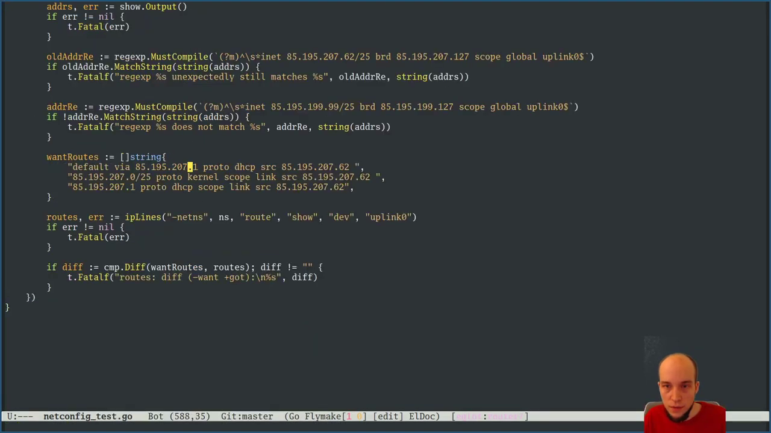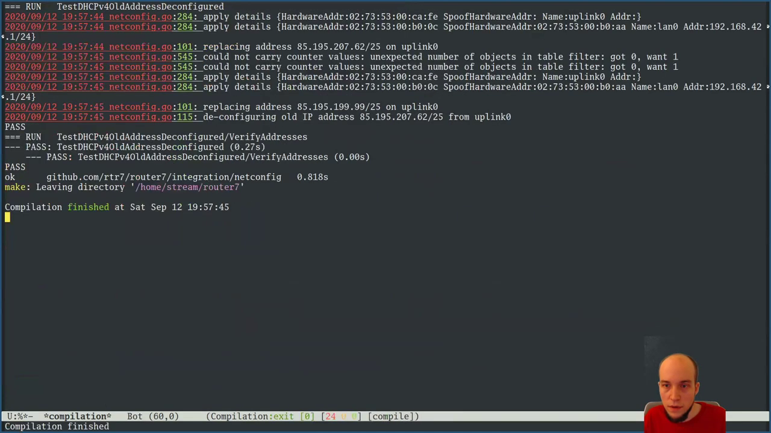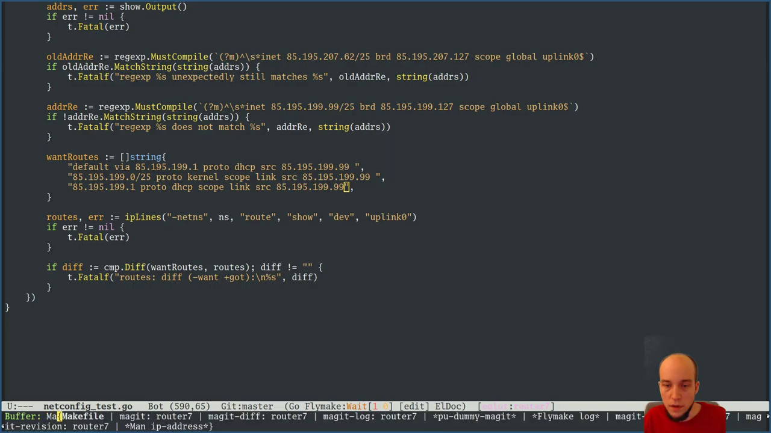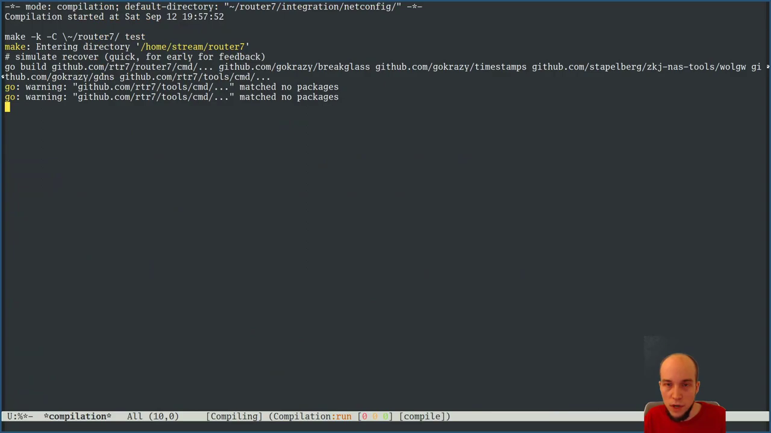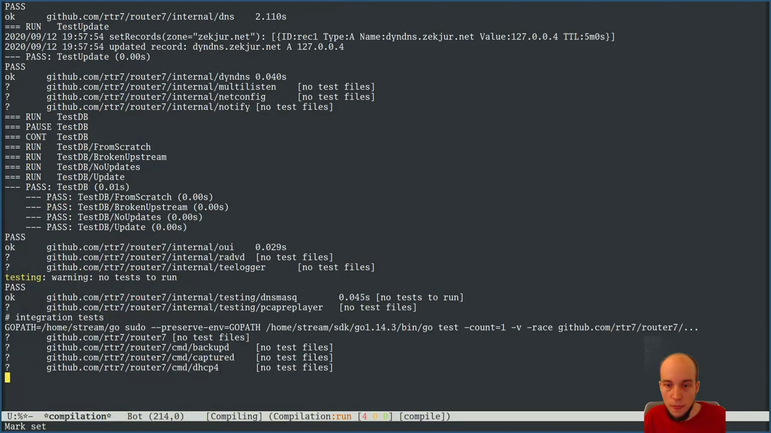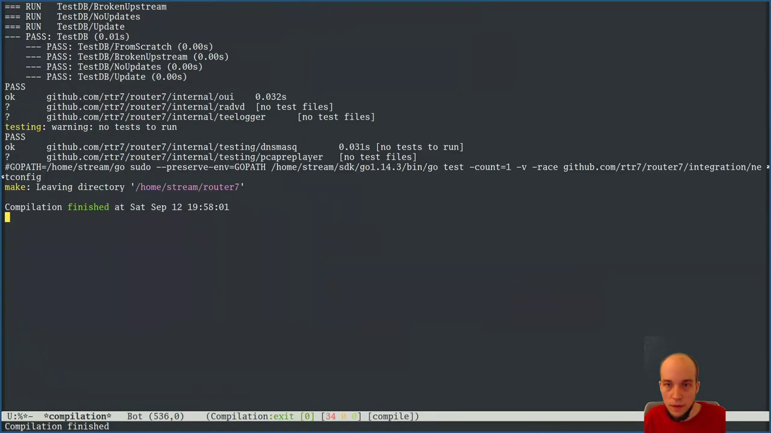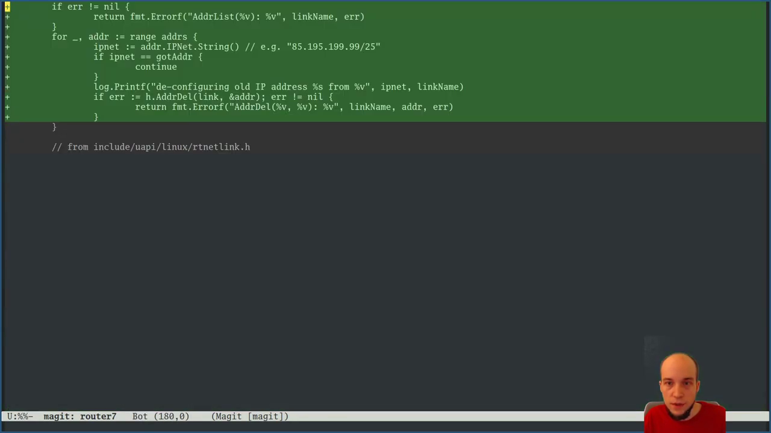Okay, so now let's just do the golden here. Default should be 199. All right. Nice. Let's change the makefile back to how it was previously. Run all of the tests now, see if we broke anything else accidentally. Looks good. All right. Very nice. So this is the change.